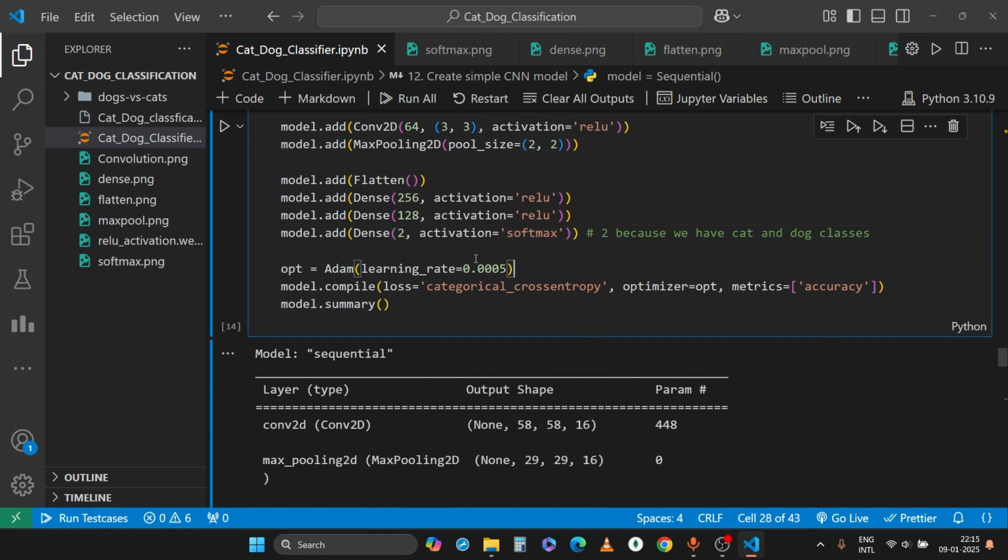So now we are using the Adam optimizer for the backpropagation with learning rate 0.005. The learning rate value should not be too high or too low. If the value is too high, the global minimum could get skipped. Or if the learning rate is too low, then the training process will be very slow. That's why we have to precisely choose the learning rate. So I have chosen 0.005.